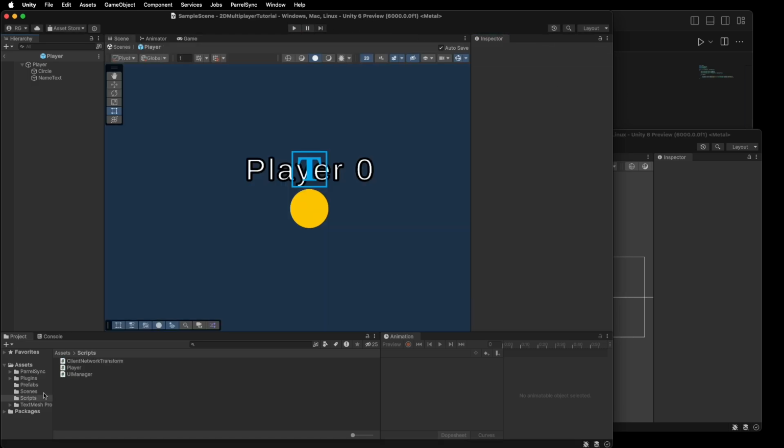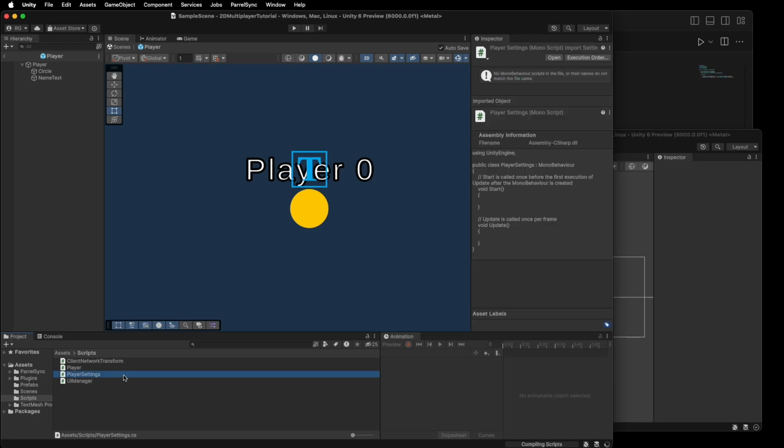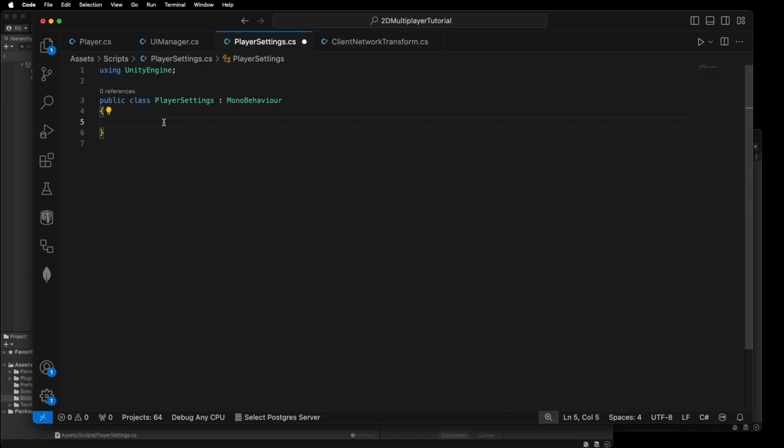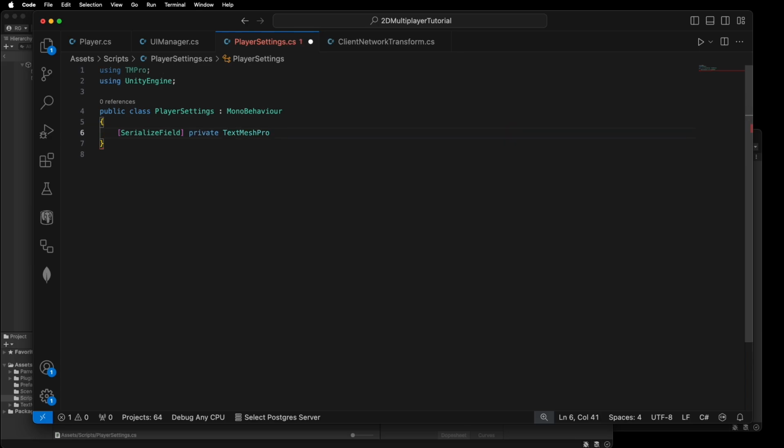So to do that, we create a new script called player settings. So it can hold more things than just player name, but for this tutorial it will just be for the player name. Call it player settings anyway, and drag and drop player settings onto the player object and open the script. Remove the base template and add a new serialize field for the name. So serialize field private text mesh pro player name.